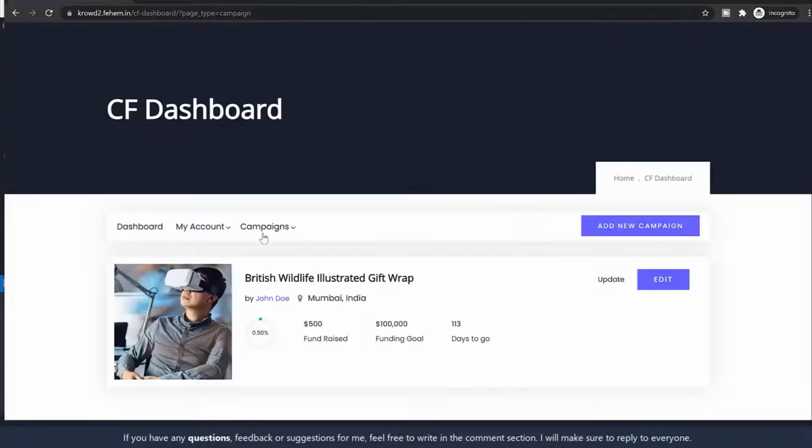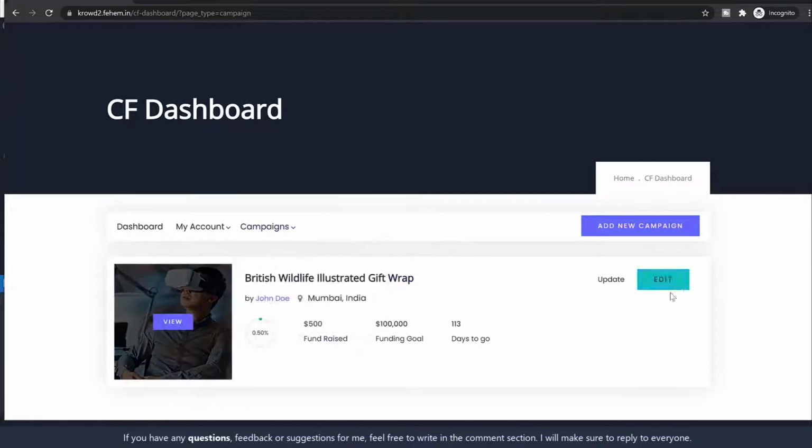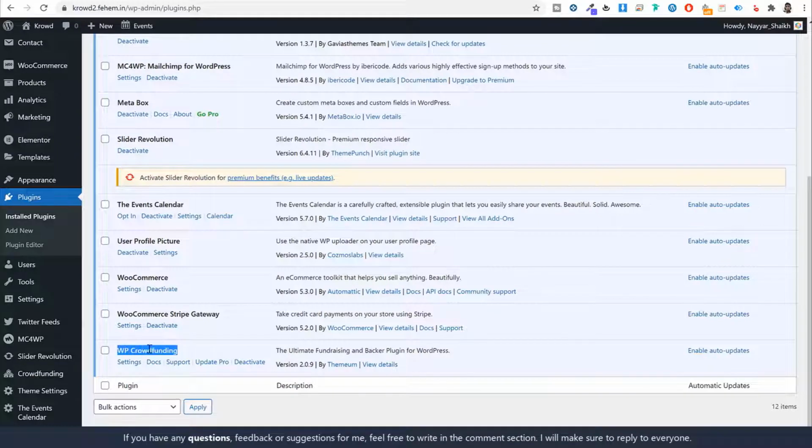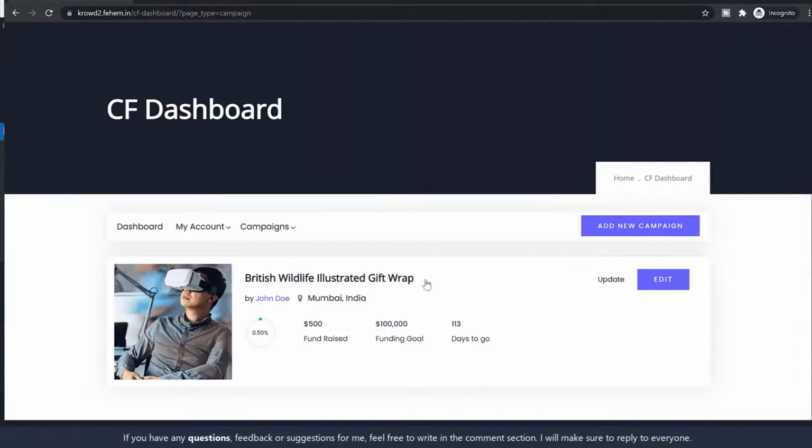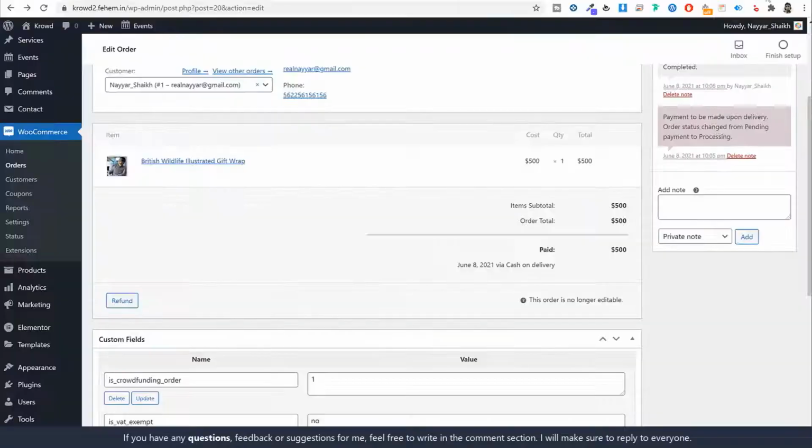Now if this person wants to withdraw this amount, let me show you how this person can do this. To withdraw this amount with the free version of this plugin that we're using, WP Crowdfunding, everything is happening because of this plugin. This plugin has added all the crowdfunding features. Now if this person wants to withdraw this $500, they will have to manually contact you, through your website email.